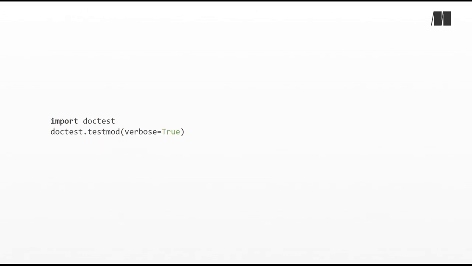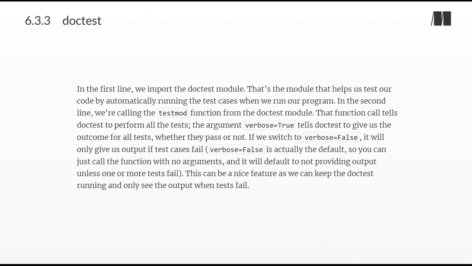See this code? In the first line, we import the doctest module. That's the module that helps us test our code by automatically running the test cases when we run our program. In the second line, we're calling the testmod function from the doctest module. That function call tells doctest to perform all the tests. The argument verbose equals true tells doctest to give us the outcome for all tests, whether they pass or not.